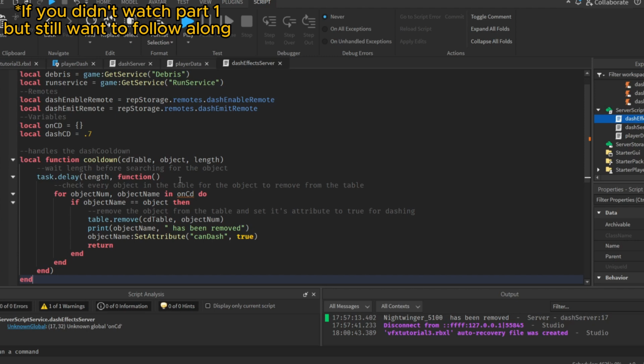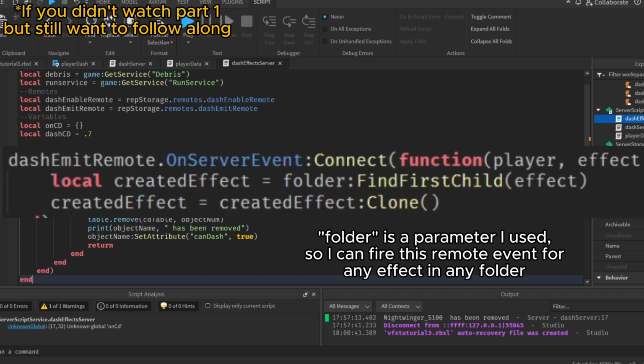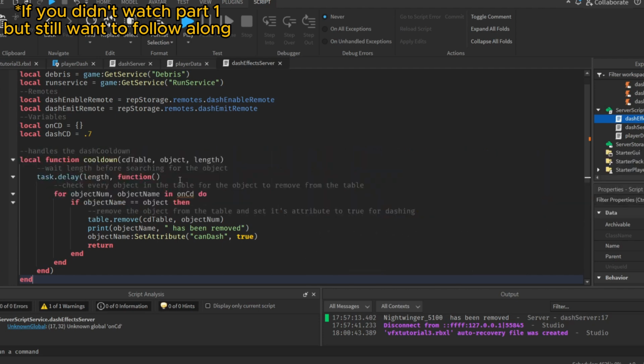But if you didn't watch the previous video, that's fine. You could quite literally achieve something very similar by just firing a remote event, and then on server event, you create an effect. Very, very simple. All the code that you just saw on screen. But again, you don't need to follow along with this segment. The main focus point of this video is client-sided replication, which we will cover at the next timestamp.